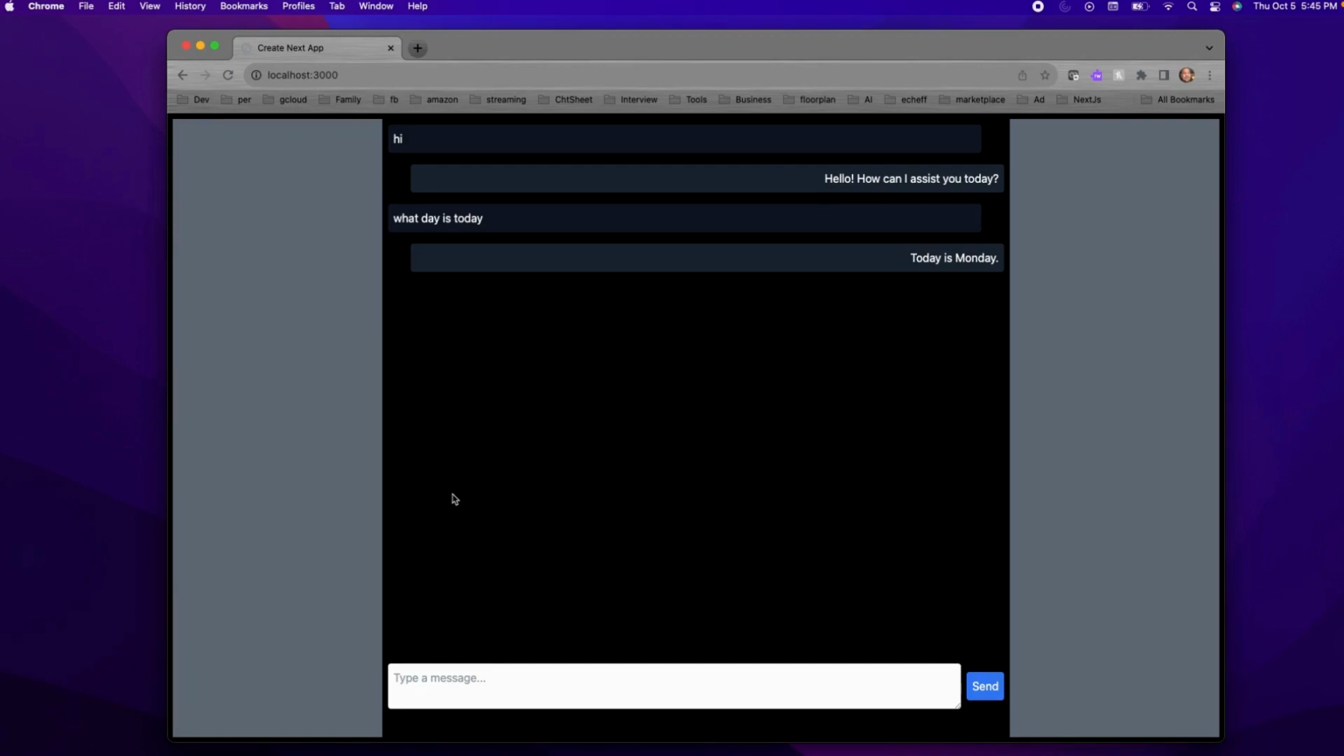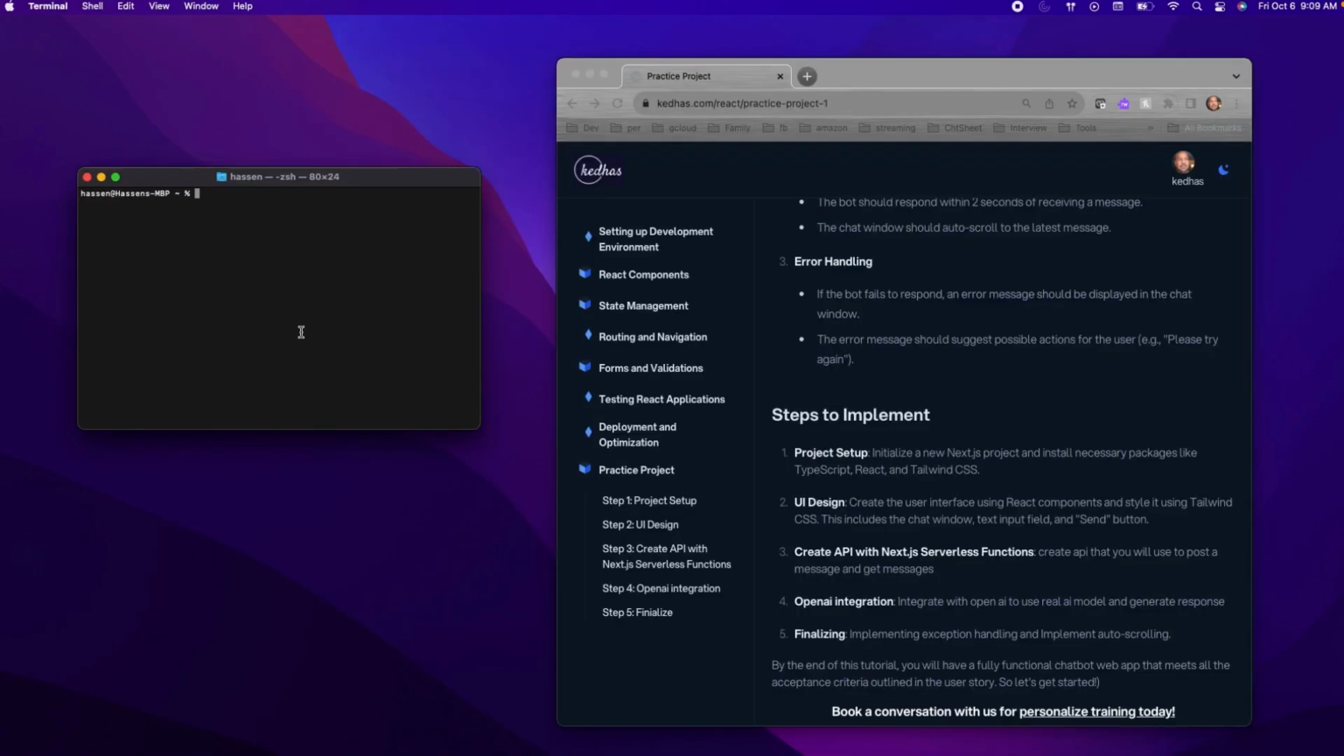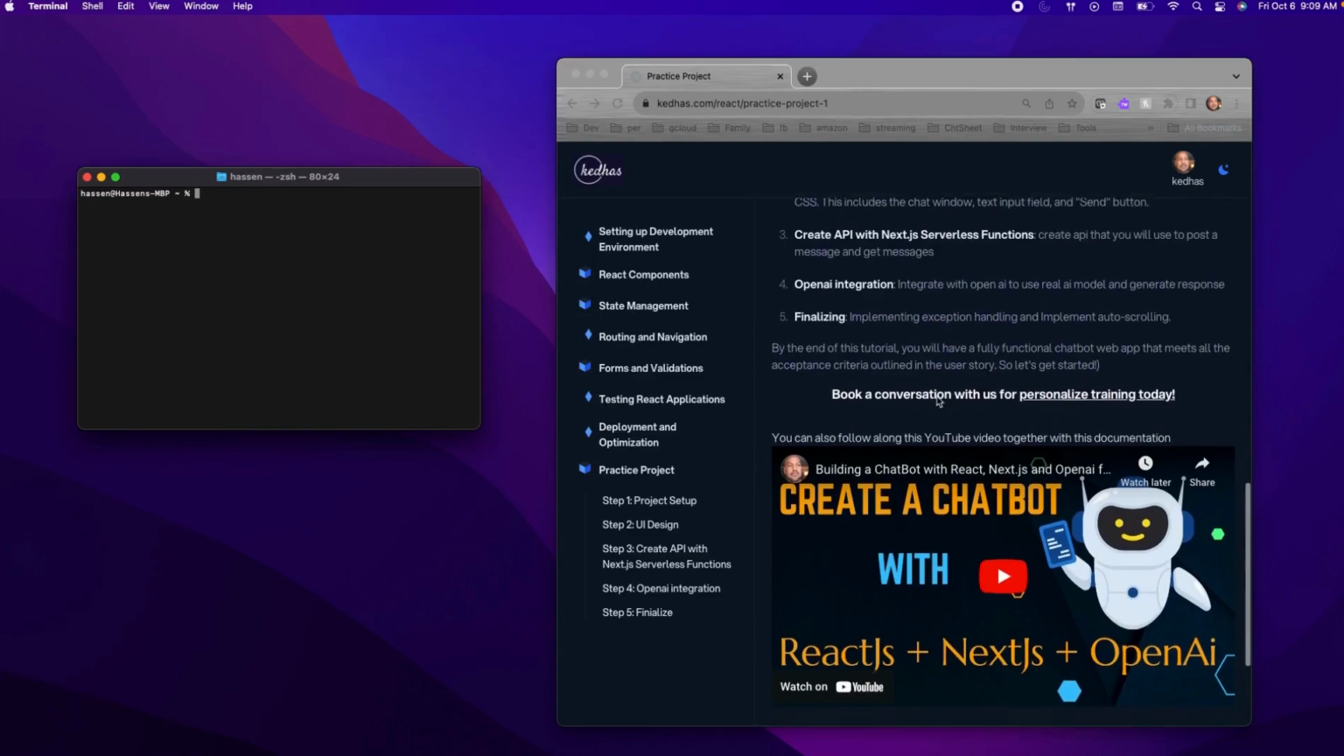So as this is a Next.js application, we'll have backend server-side code running as API, and then those API will also communicate with OpenAI to get a real response. First things first, let's start the project setup.